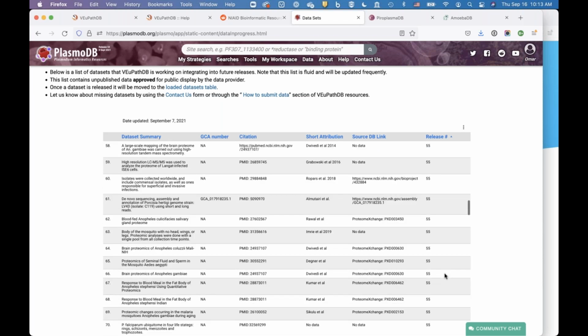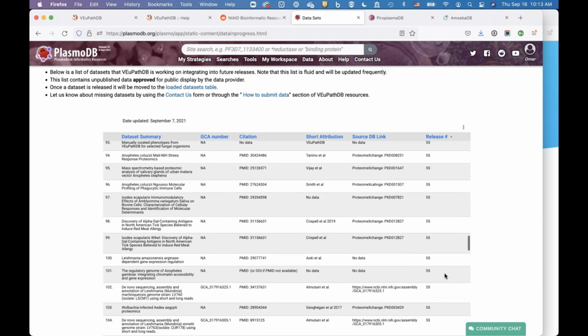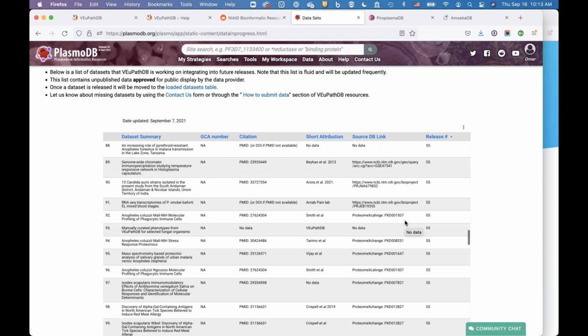But this is a nice way for you to go in and quickly see, well, I know that there's a Canada data set that just came out on Canada population biology. I wonder if it's there. And so you can look for it in this table and at least see it.